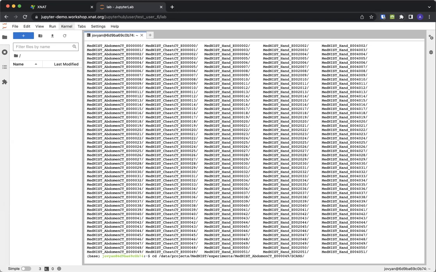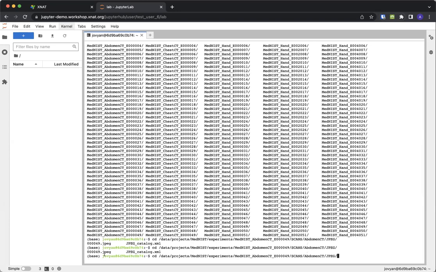So within an experiment, there's usually a scans directory for an imaging experiment. Then we have the scan ID, and then we have the scan format. So I have a JPEG. You might have a DICOM instance. And there we can see I have my image.